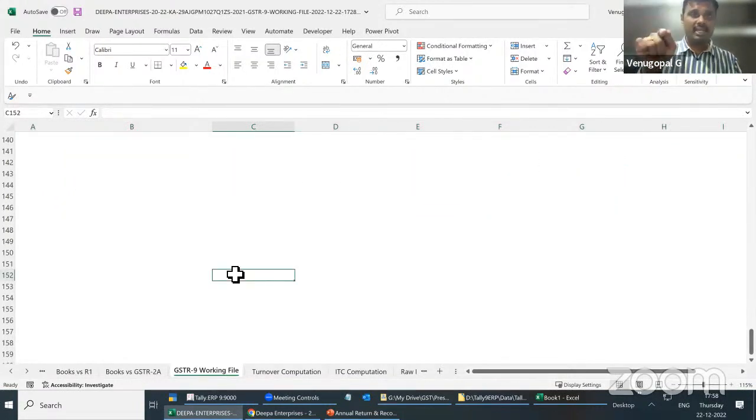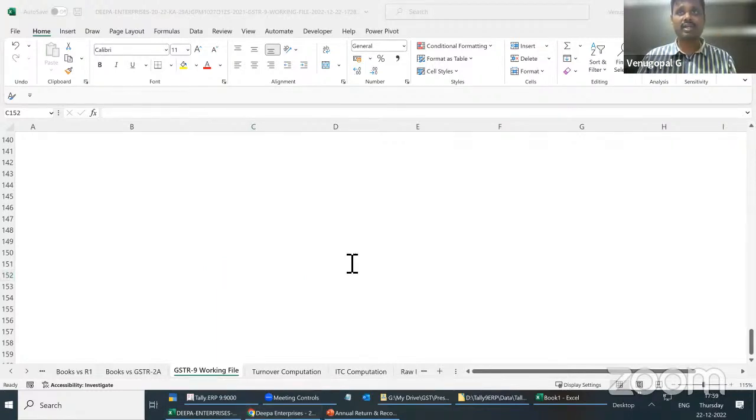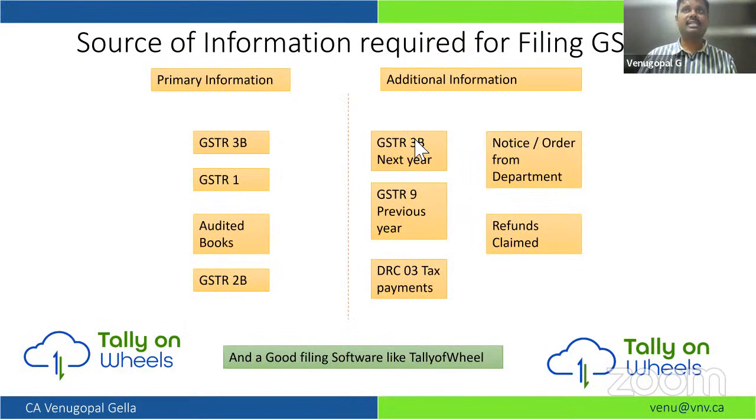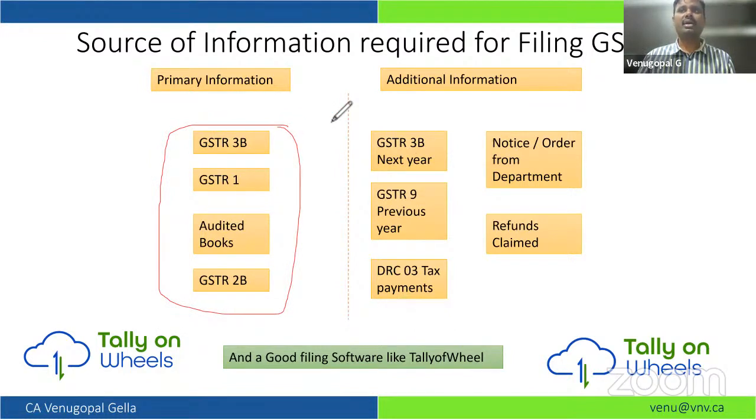I don't have a button here to say, okay, go ahead and file your GSTR9. We are not a return filing software. We are assisting to file the returns, like what I have shown is collecting the data from 3B, GSTR1, books and all this, and preparing what should be your likely GSTR9. This is what we are trying to assist in.